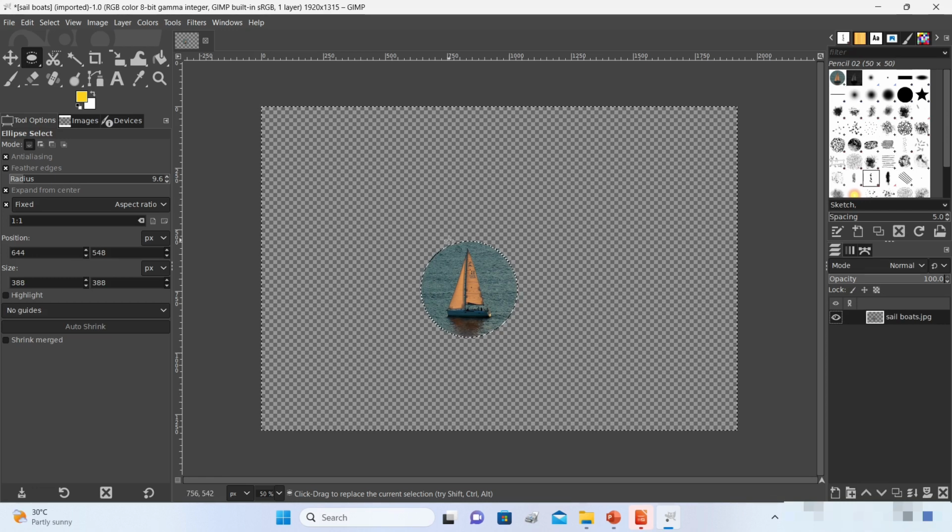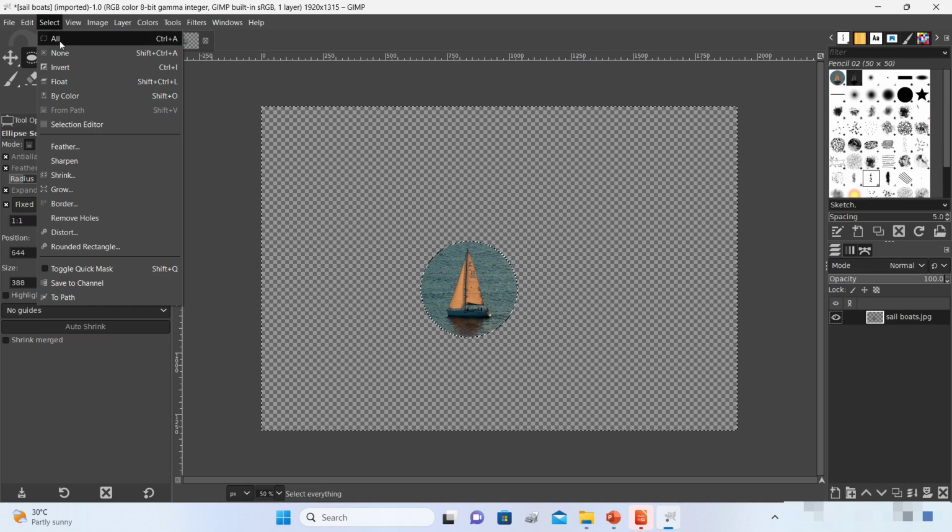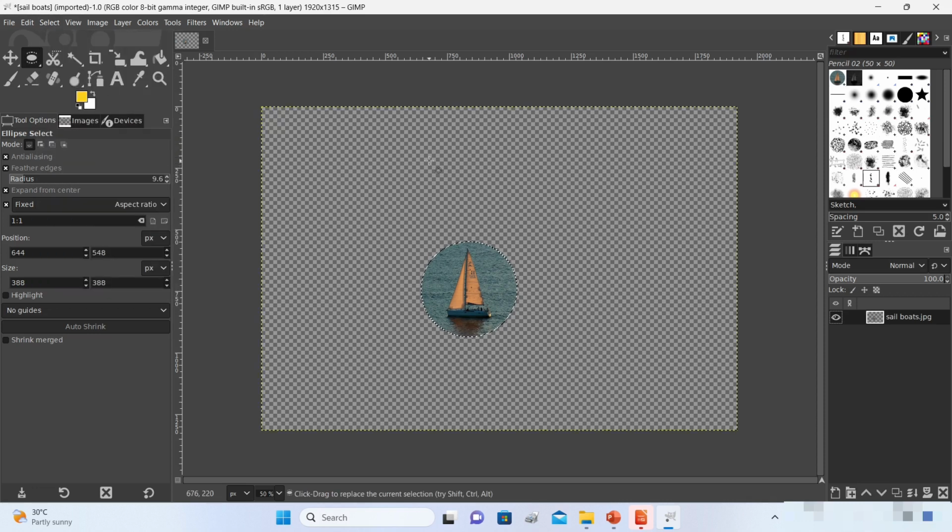So now let's see how we can put a border around this particular picture. To do that, I need to get rid of this selection here, the inverted selection. So what I can do is come here and click on select and invert the selection one more time, indicating that I'm now not interested in the area outside the circle, but the circle itself. So this is one way of doing it.